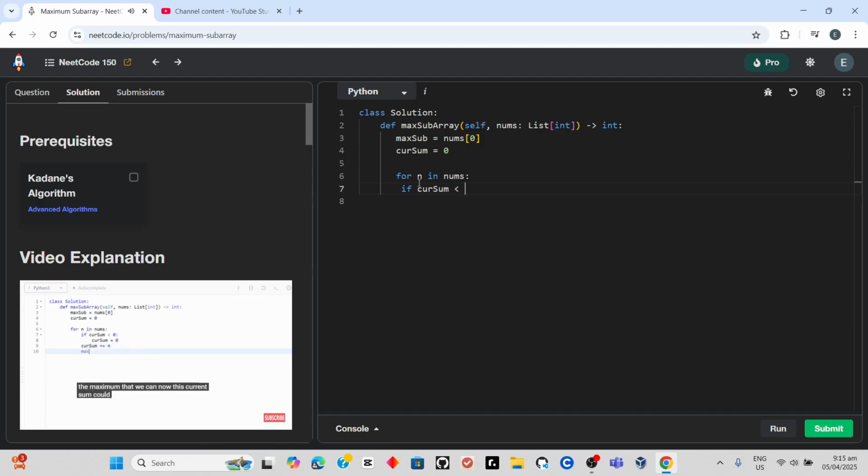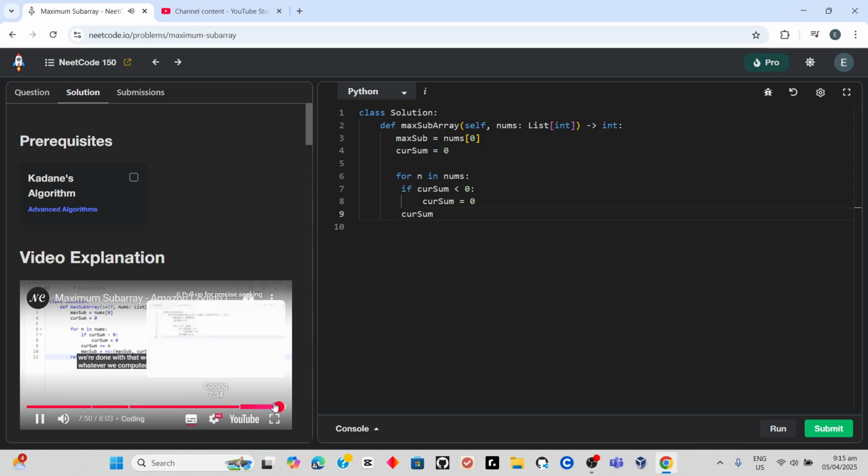Now this current sum could be the possible maximum, so we're just going to update our max subarray to the maximum of itself as well as the current sum that we just computed. After we're done with that, we'll return whatever we computed as the max subarray.